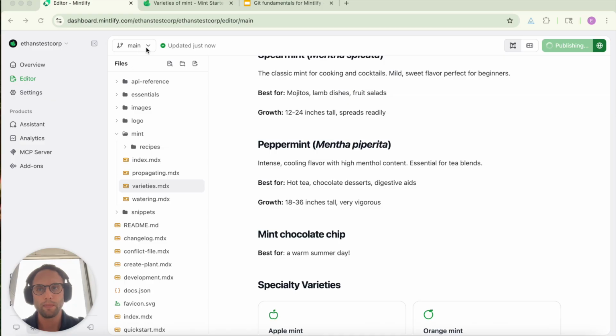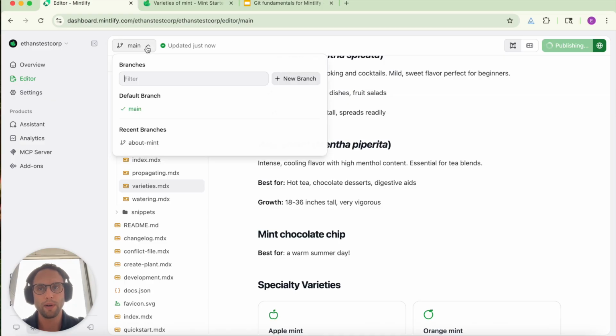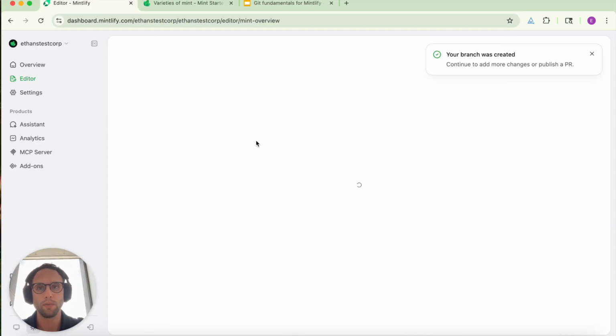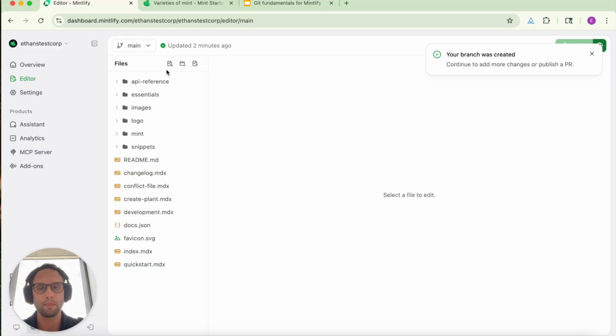To create a branch, select the branch menu at the top left corner and specify a new branch. You're going to need to name your branch. Generally, it's best practice to give it a descriptive name about what update you're making so that you can remember what it's for and anyone else who's viewing it gets a sense of what it is. I want to add a new overview page, so I'm going to call this Mint Overview. Then I'll create the branch, and once the editor refreshes, we'll select that branch.